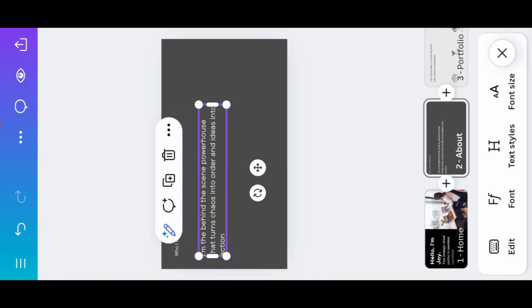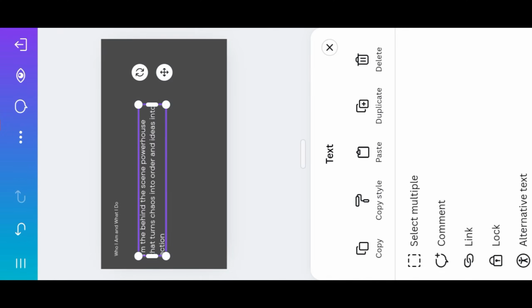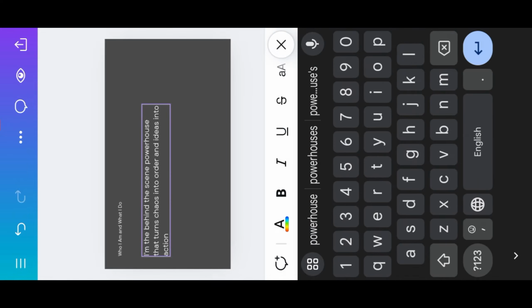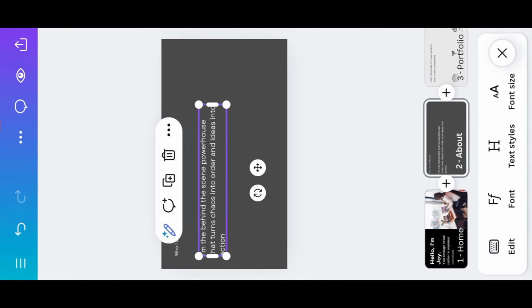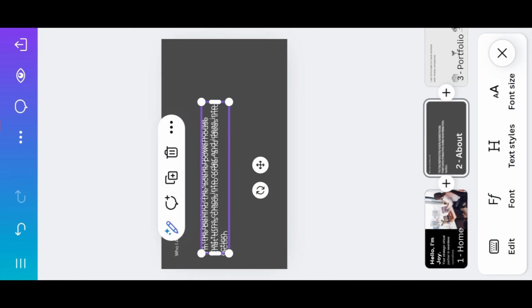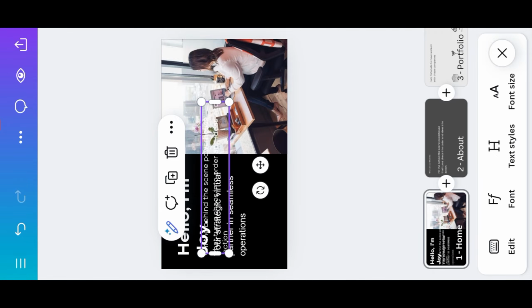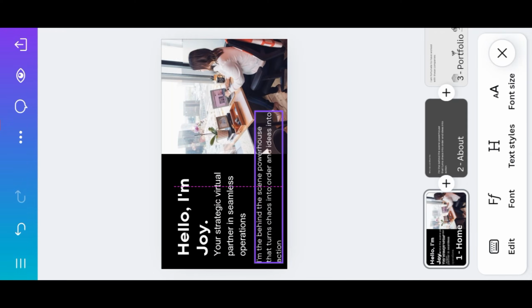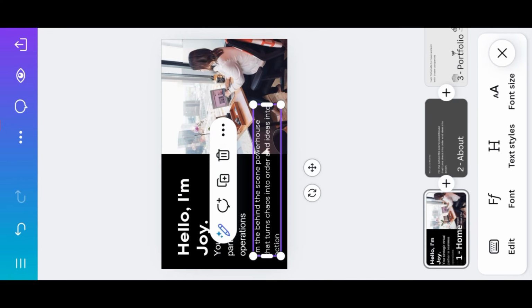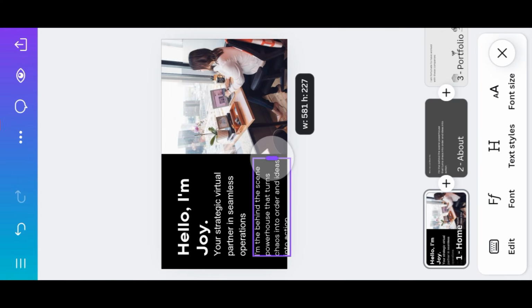Let me just show you a recap of how I was able to do that with tab 1 and 2. So when I typed it, I'm the behind the scene powerhouse that turned blah blah blah. So I duplicated it. To duplicate it, you click on it, you click on that plus sign. Yeah, it has duplicated. So I dragged it to tab 1. After dragging it to tab 1, I took it down and I went ahead to edit it to make everything aligned together.